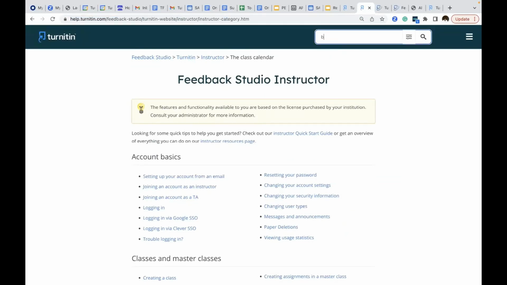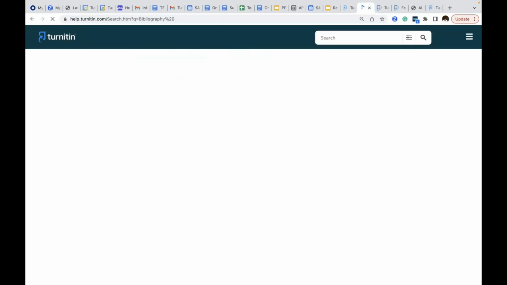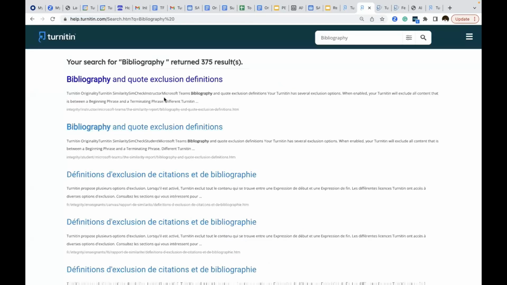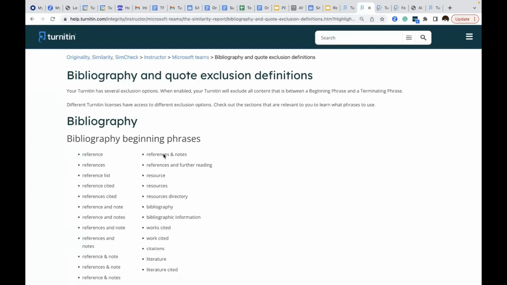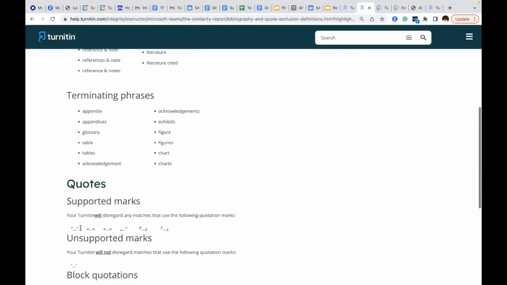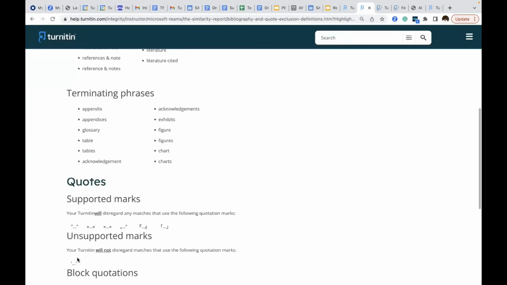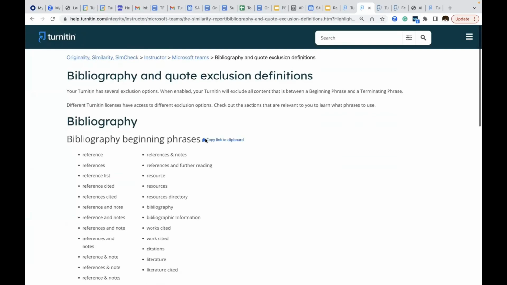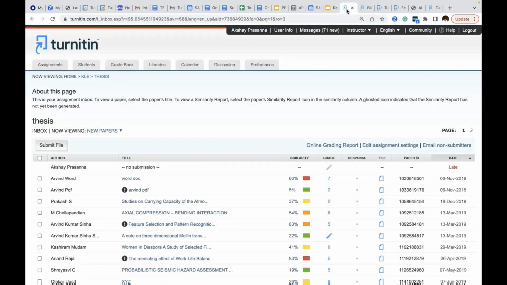So for example, if I don't know what exactly bibliography means, if I type here and search for it, it will give me the entire bibliography related content. So I can look for it, I can read what exactly gets excluded in bibliographic materials, what are the terminated phrases, quoted materials only double quotes, single quotes are unsupported. All these details I'll be able to search here. So that's what is very, very important here, and that's how it is going to help you. The help section is very important for you.